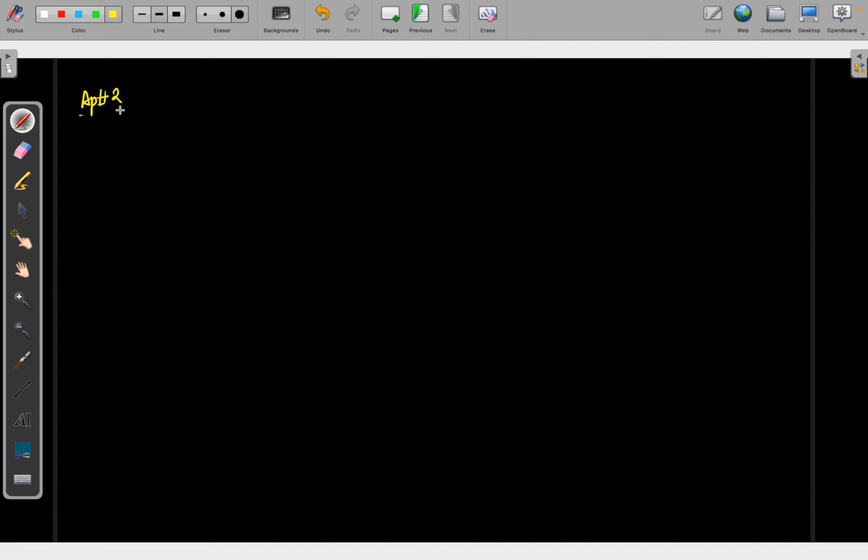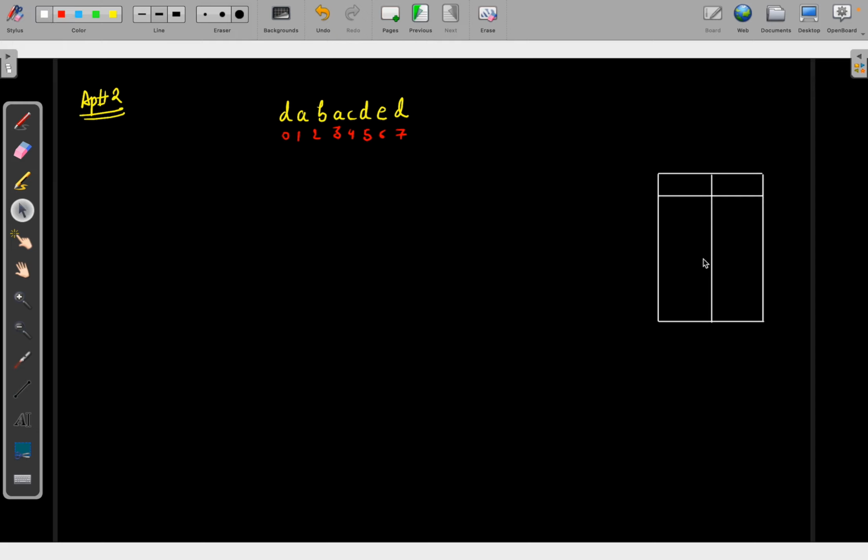Let's take one string, the same example. We have d, a, b, a, c, d, e, d. Let me write the indexes: 0, 1, 2, 3, 4, 5, 6, 7. Now we will require one object. So let's create an object. This is my object. Again, the object will be in key value pairs. You can create a hash map, whatever it is.